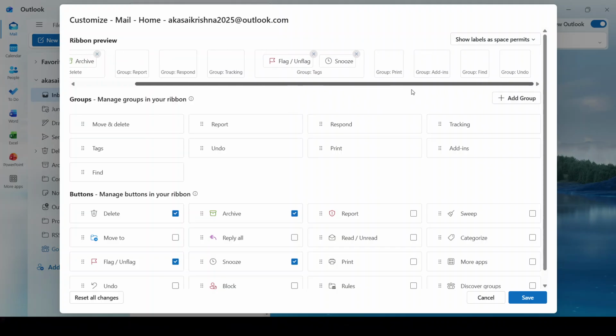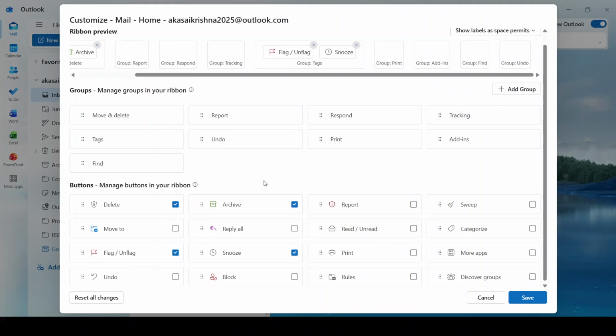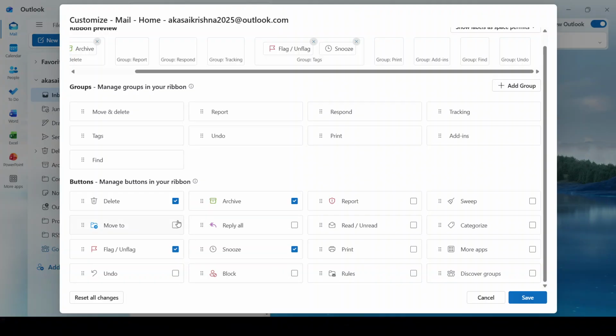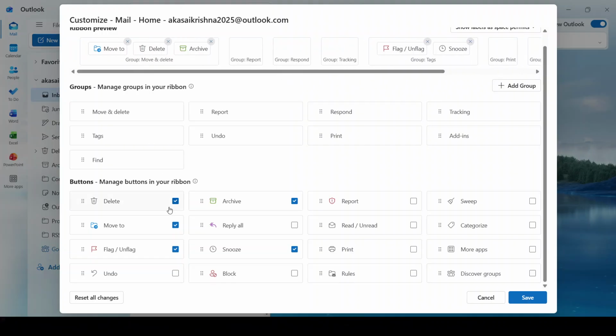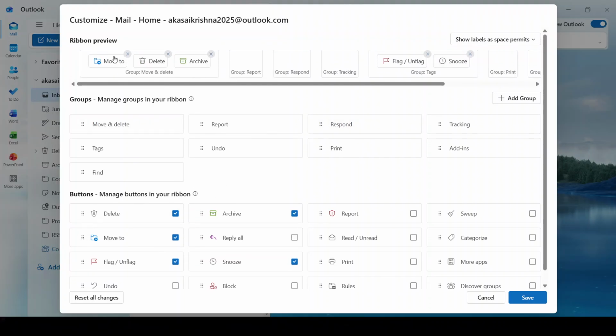To add commands, look under the Buttons section. Tick the boxes for the buttons you want, such as Rules, Meeting, or Block Sender. As you select them, they appear in the preview. You can rearrange the order by clicking and dragging buttons within a group or even moving them to another group. Use the preview to confirm the placement feels natural for your workflow, prioritizing the actions you use most often.